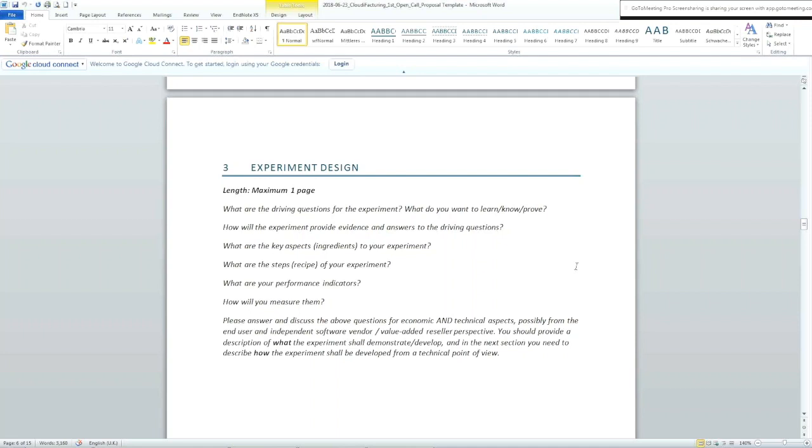So in this particular section, we would like you to answer questions such as what are the driving questions for your experiment? What do you want to learn? What do you want to know? What do you want to prove with your experiment? How will your experiment provide evidence and answers to these driving questions? What are the key aspects of your experiments, and what are the steps to achieve these goals of yours?